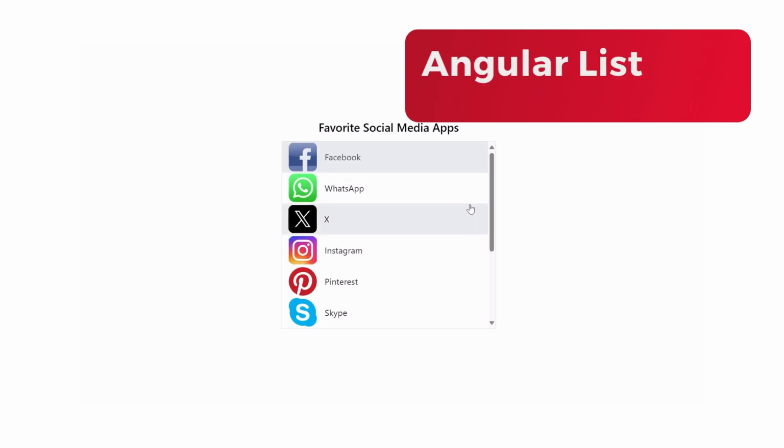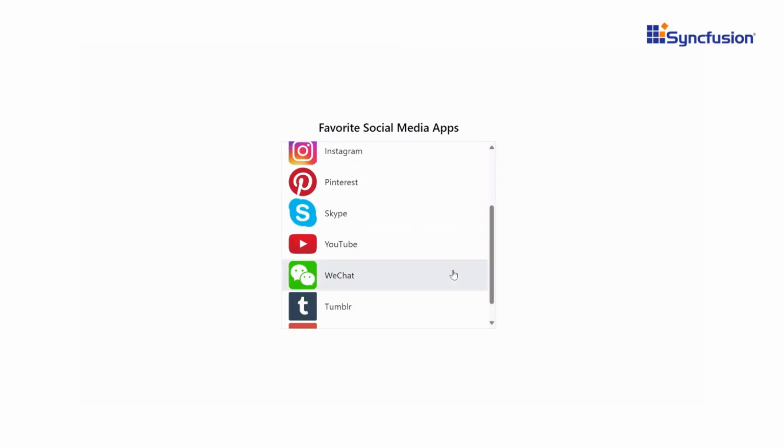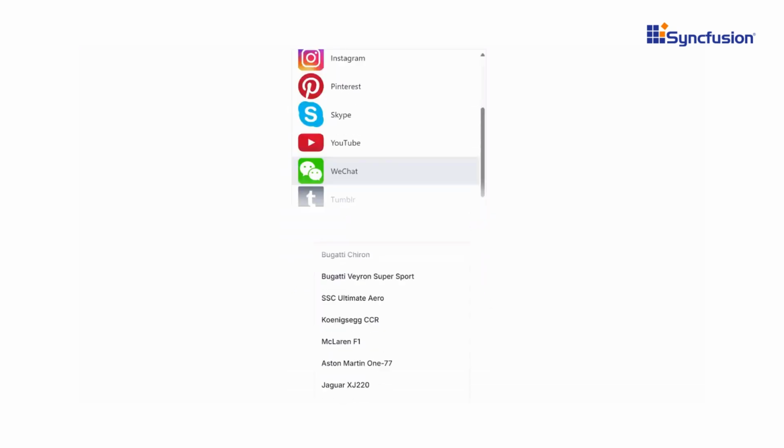Are you looking for an effortless way to manage lists in your Angular applications? Say hello to Syncfusion's Angular ListBox component, a feature-packed tool designed to handle all your list-based needs with ease.